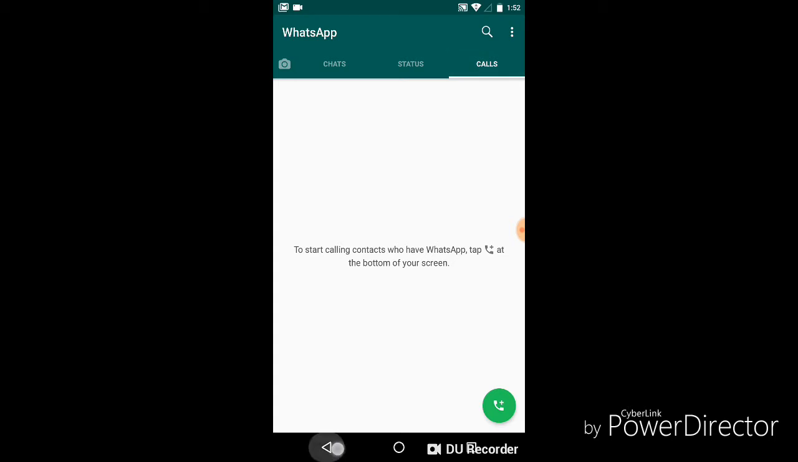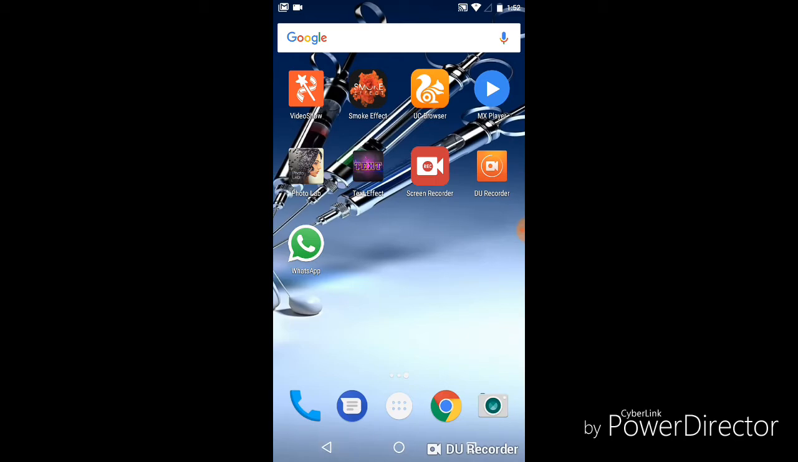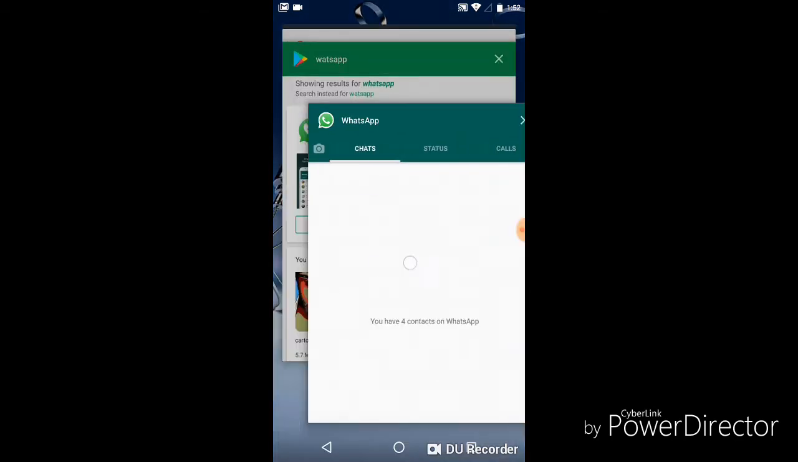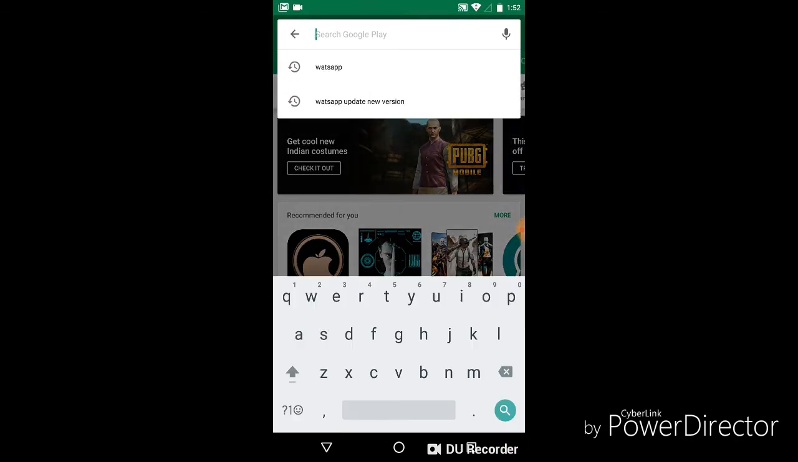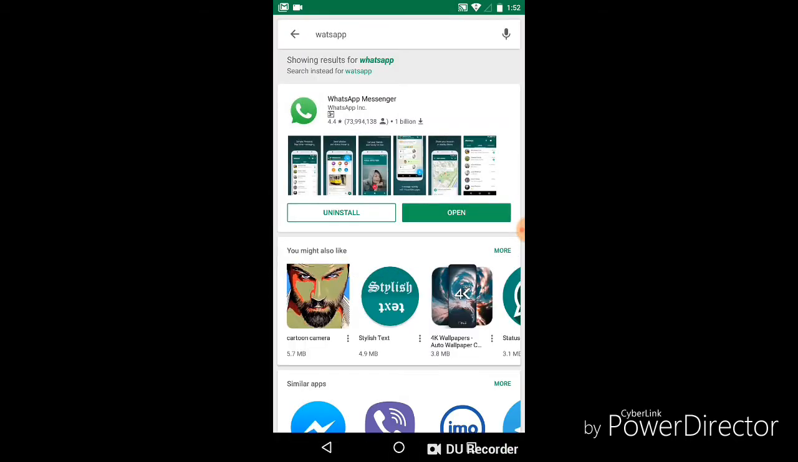Now we'll see how to update the WhatsApp account. Updating WhatsApp is a pretty easy method. Go to the Play Store and again search for WhatsApp. As it is already installed, you'll get an uninstall button, and if it is an older version, you'll get an update button in place of open. When you click on update, it will update the version. As I have the latest version, I'll not be able to show you that on screen.